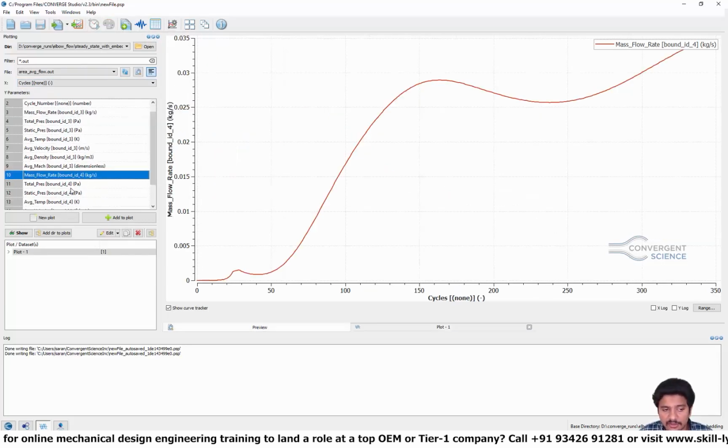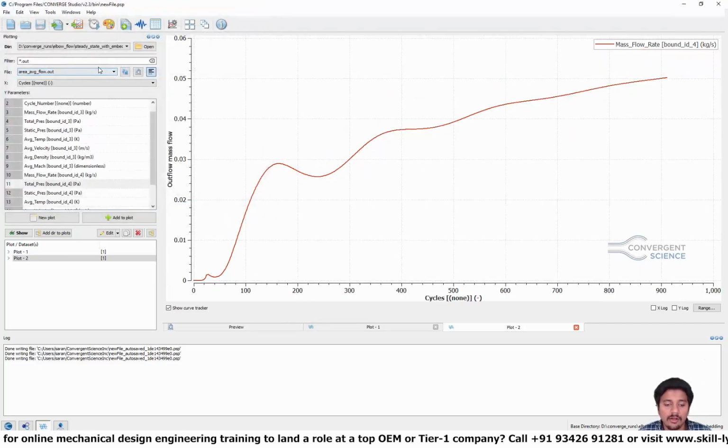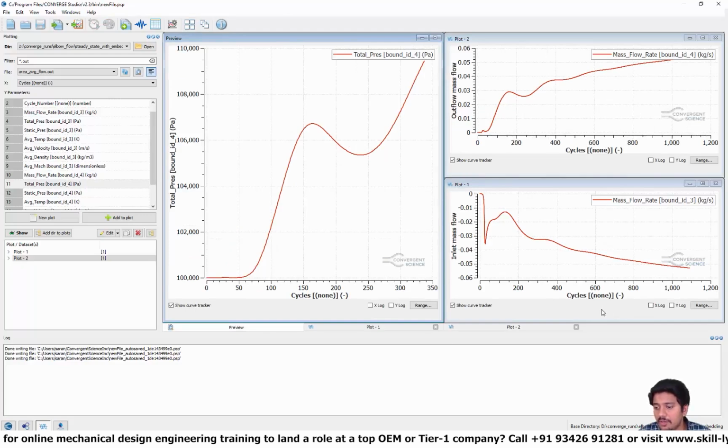I want another plot that shows the mass flow rate through the outflow boundary. We are just going to rename the label outflow mass flow. All right, so in addition to this, you can create more plots as required. So let's just tile the plots. So now that we have the tile, we can minimize the preview plot.